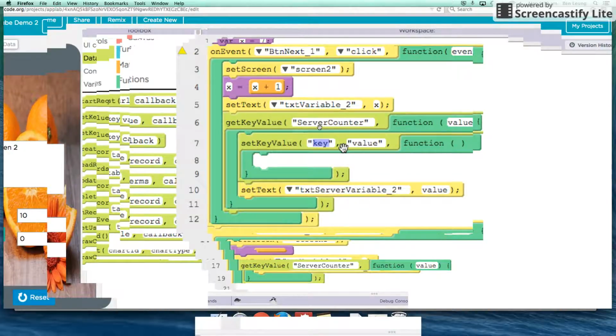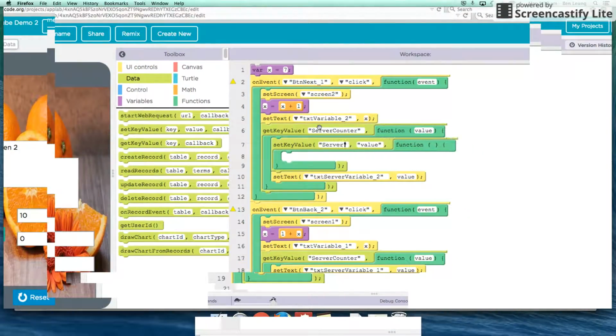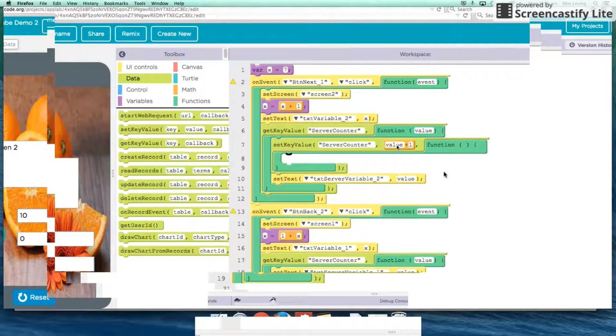We get in orange, then we perform an update operation, then we set that value. So it's going to be the same here. Let's zoom back out. We set our server counter, and this is going to be the value that it was plus 1. And likewise, we set the key value to be the server counter, and we're going to add 1 more to this.